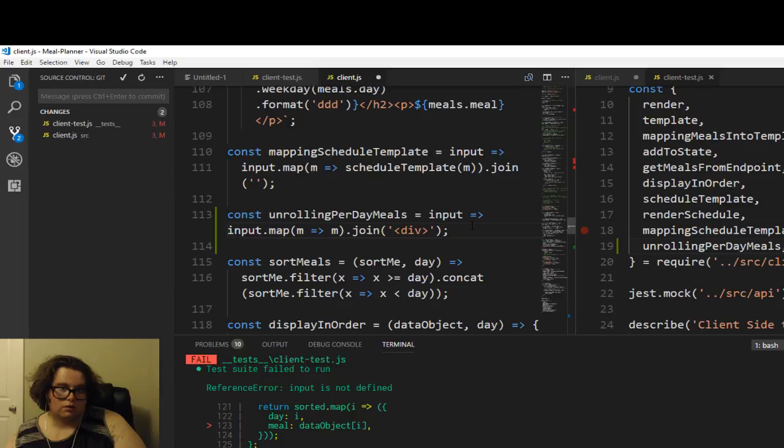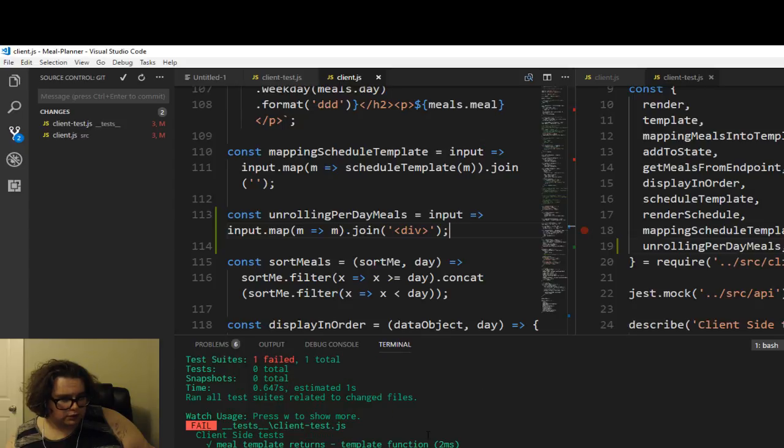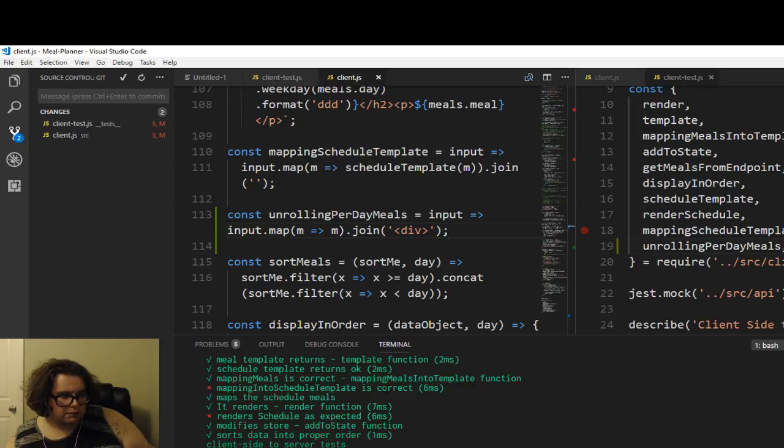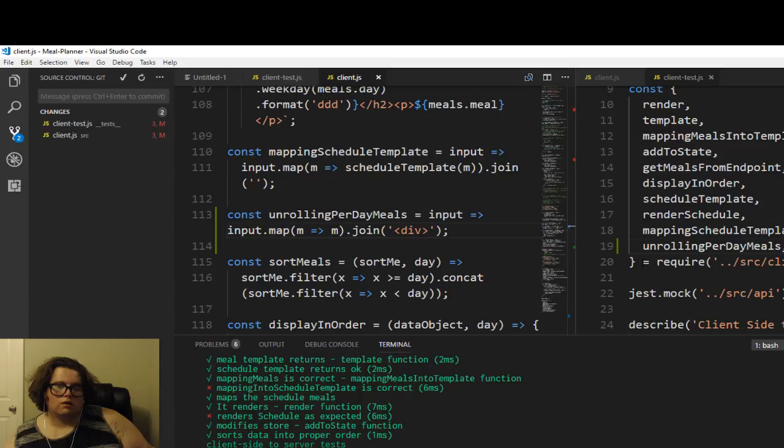Two failed. Okay. So we don't invoke that yet. I don't know why it's calling these twice. Mapping into schedule template is correct. Okay, how did I break that? Oh, right. Silly change.